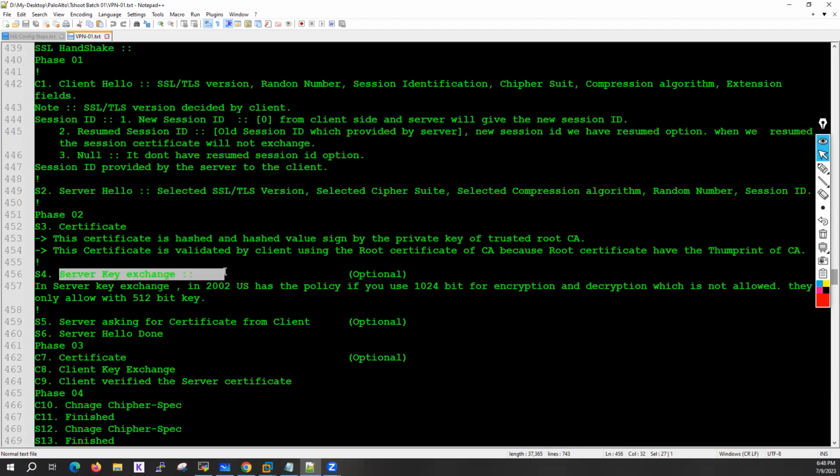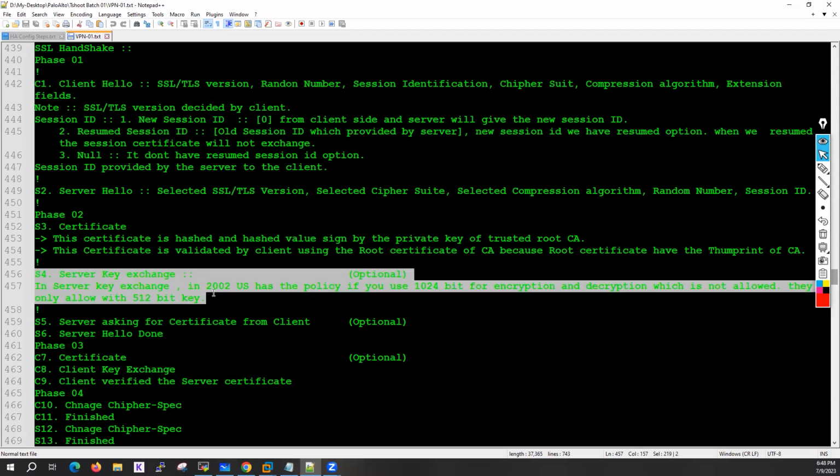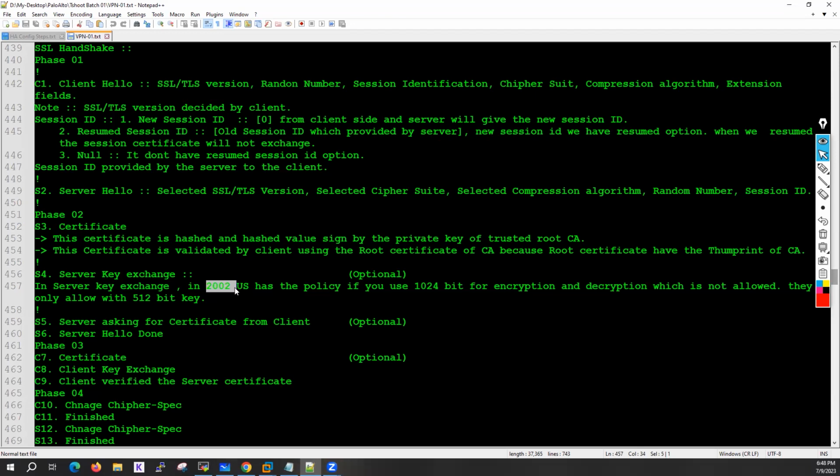And the server may ask for a server key exchange, but this concept is not there now. This concept will come in 2002 in the US. The server can also ask for the certificate from the client. This is also optional. You can see all these are optional ones. And after that, the last packet, which is server hello done.